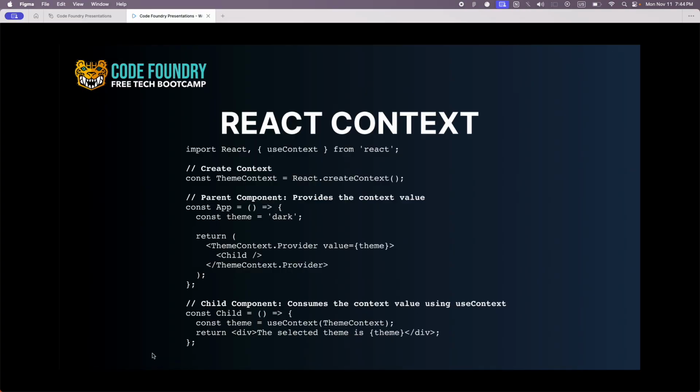So this is an example of useContext here. In our app, we are creating a theme context using React.createContext. And then we are using the provider for this theme context, which is generated when we create our new context with React.createContext. And we're using that provider to provide theme, which is our value, right? So this context is providing this very specific value called theme.